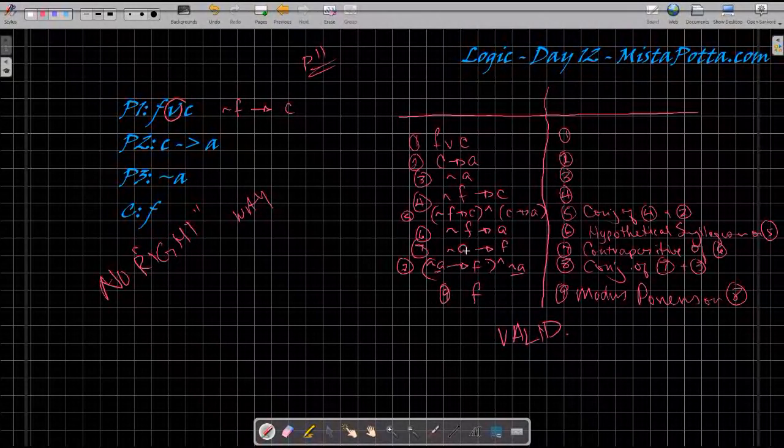In our next lesson, we're going to be talking more about these two-column proofs. We've talked about how to deal with conditionals. We've talked about how to deal with disjunctions. So the last thing we need to do is talk about how to deal with conjunctions.